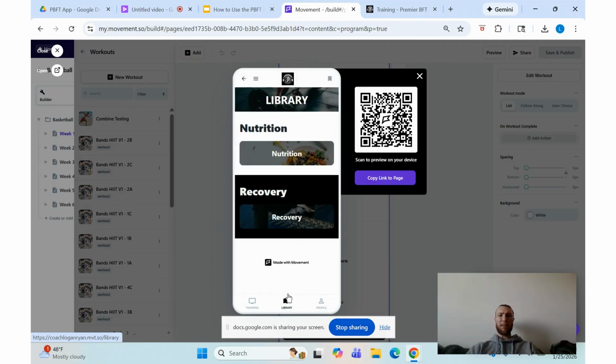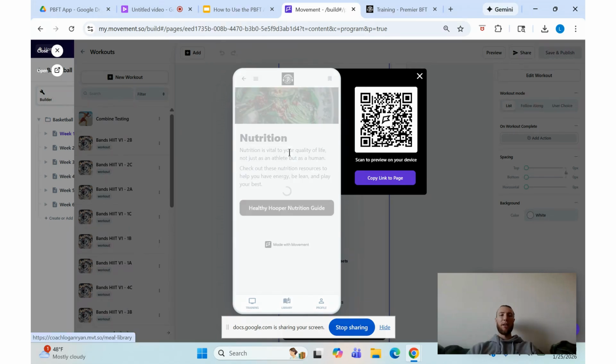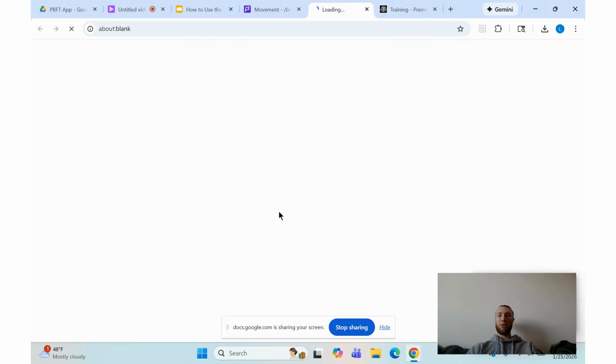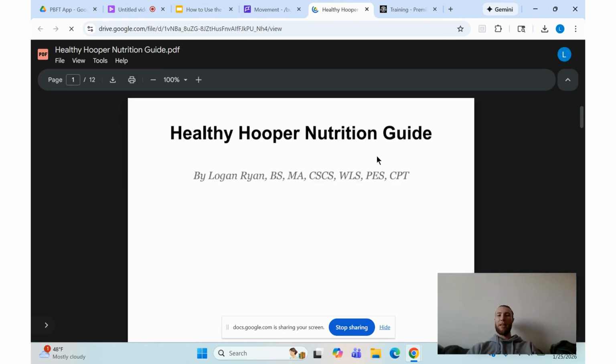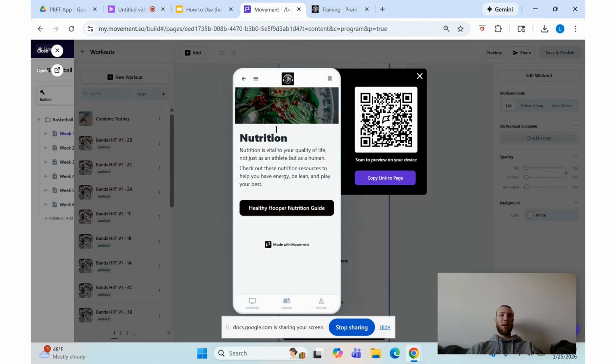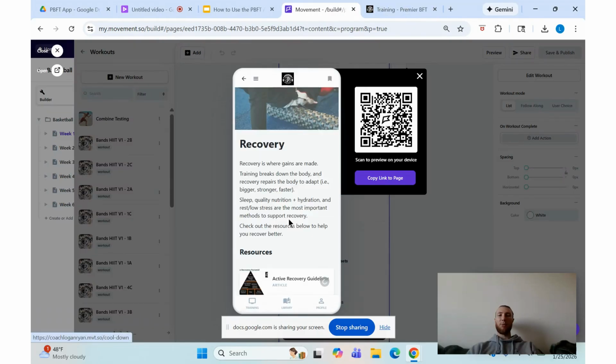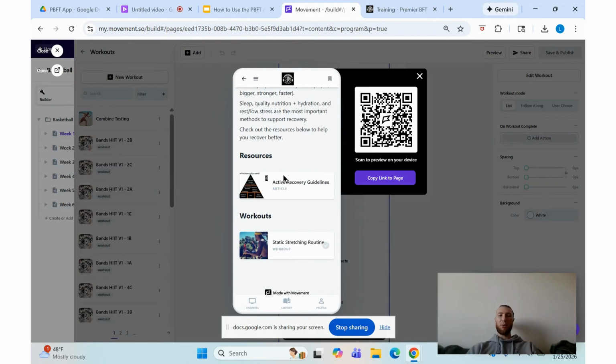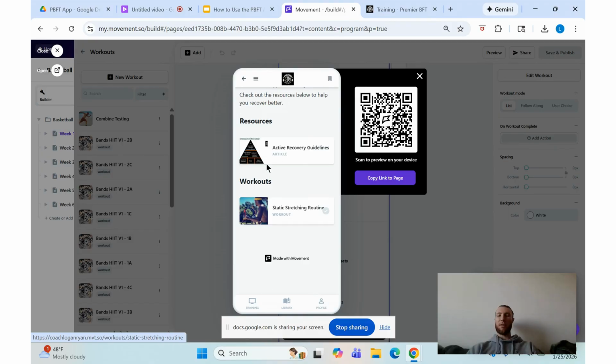Next up, we got the library tab. So the library tab, right now I've got two basically centers in there, and I'll be adding more over time, but we got the nutrition and the recovery centers. In nutrition, you can see I've got a little guide here, so you can click on that, and then that would take you to the guide.